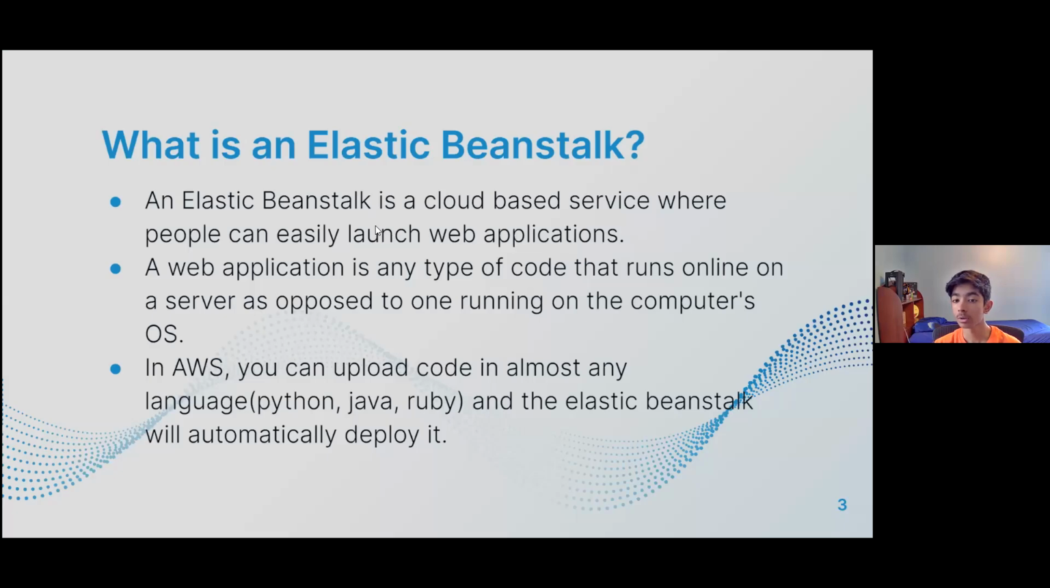Basically, to explain what an Elastic Beanstalk is, it's a cloud-based service where people can easily launch web applications. And what I mean by that is anything that runs online. So usually these include websites, but this can also be a game. Anything that has code and can be uploaded online, the Elastic Beanstalk handles this and launches the web application. This is any type of code that runs online.